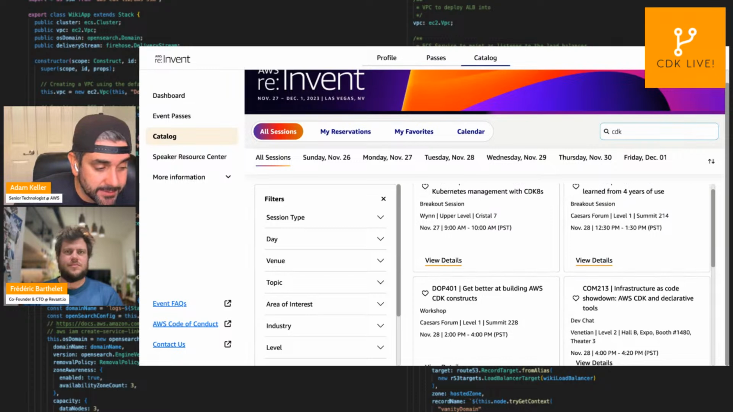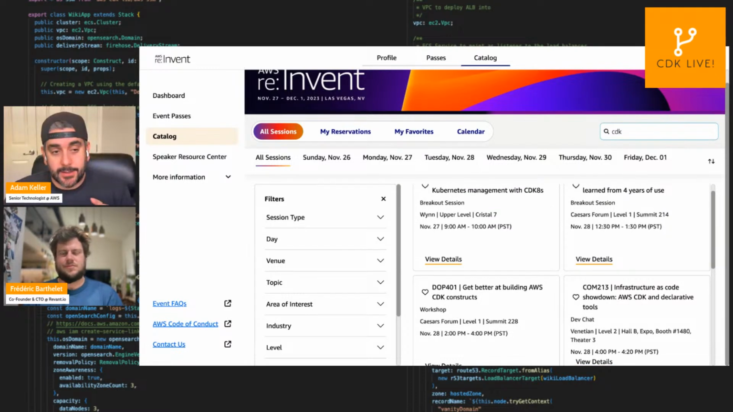One is around CDKs. A lot of times when we talk Kubernetes, there's a lot of YAML, and some folks don't want to be diving into YAML all the time. So if you're interested in defining your Kubernetes manifests programmatically using a general programming language, CDKs is definitely something you want to check out. So we have a talk on CDKs.